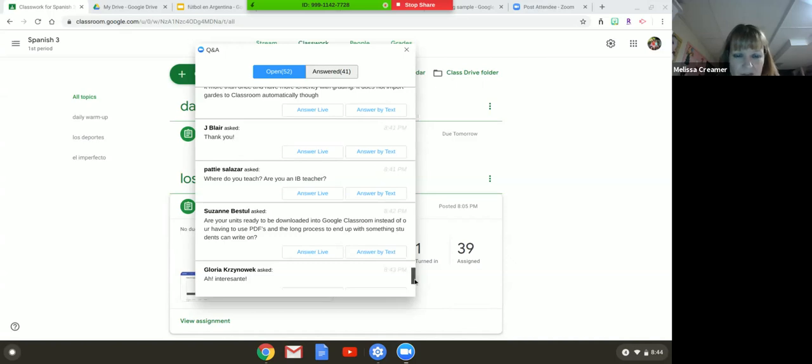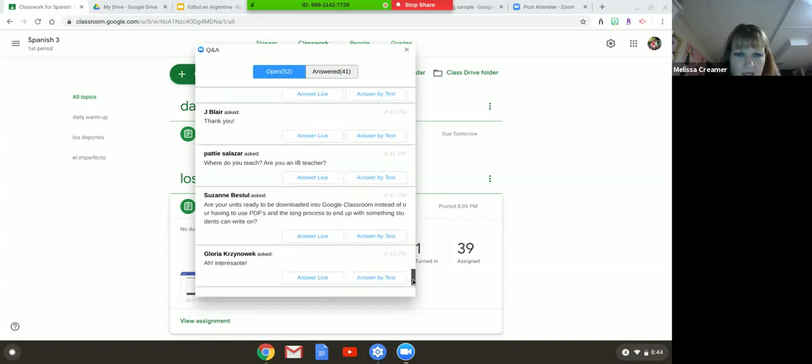Suzanne was asking if the units can be downloaded into Google Classroom. You can buy the unit and upload it to your Google Drive, and you can share the unit with them in Google Classroom. The only problem with that is that they can't actually write on it. And if you buy a thematic unit, for example, I have a thematic unit called La Comida, the answer keys are part of the actual big document.